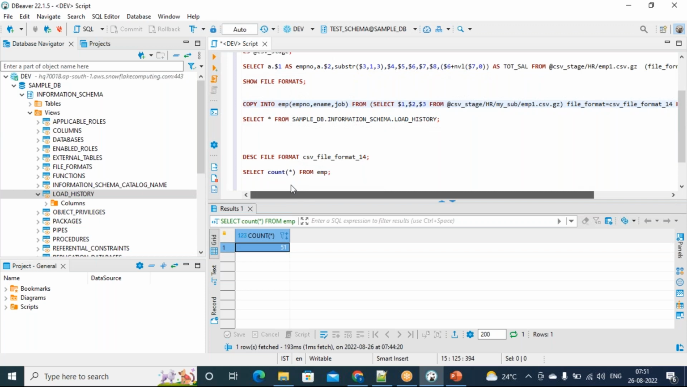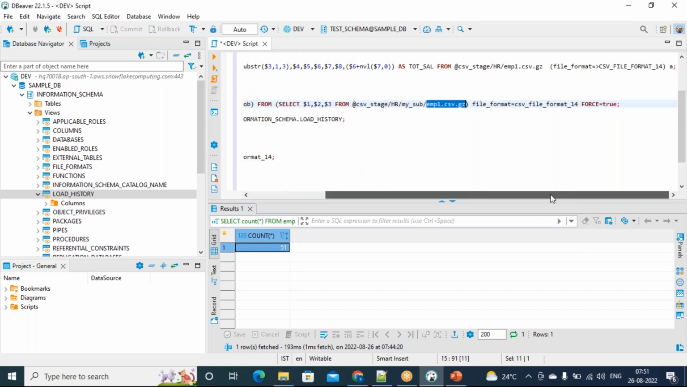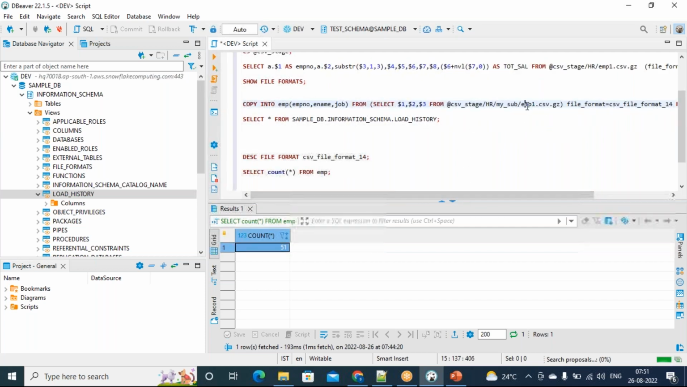Now, do I really want to maintain the same file in the stage location? No, I don't want to maintain it once it is processed. So for that, at the end, I use purge equal to true. That is the property you have to use. With this command, it will delete the file in the backend stage location once it is processed successfully. Just execute this command.